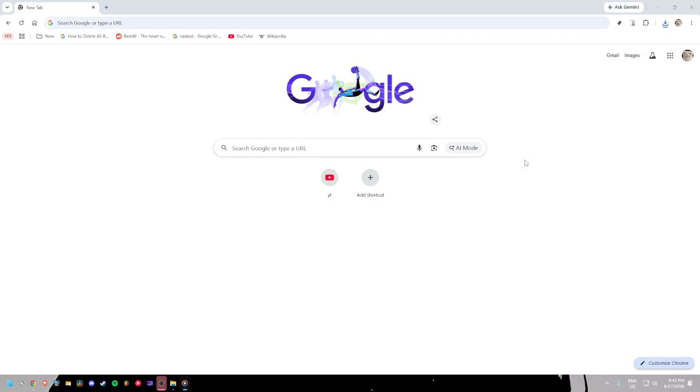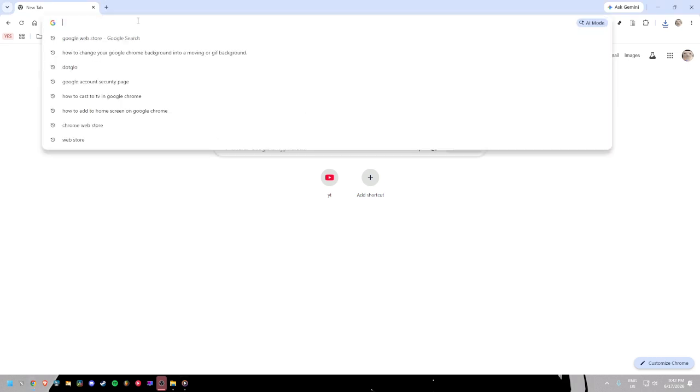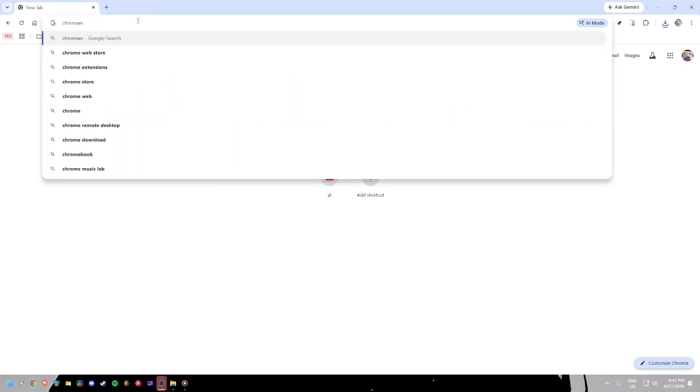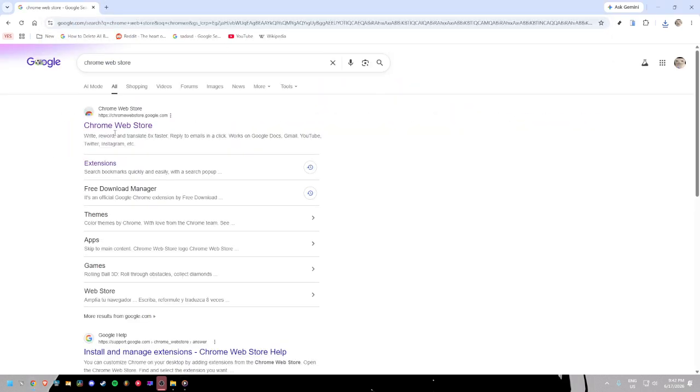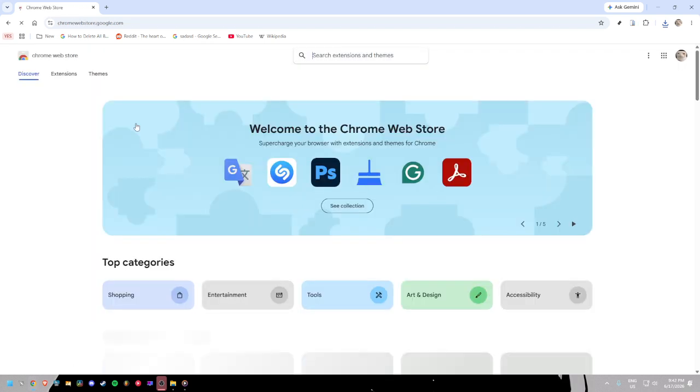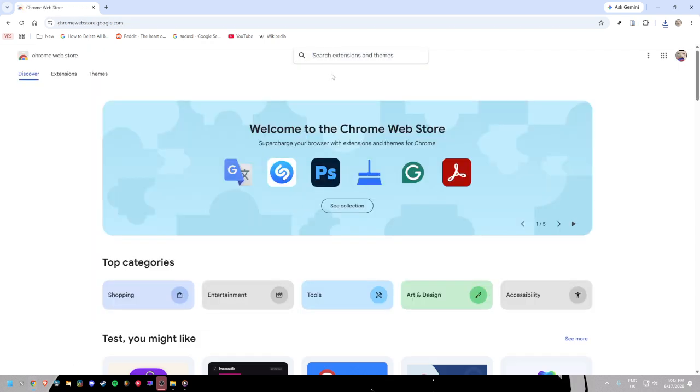In today's video, I am going to teach you how to change your Google Chrome background into a moving or GIF background. Start by opening Google Chrome on your computer. Once Chrome is open, go to the Chrome Web Store. You can do this by searching for Chrome Web Store in Google or by going there directly if you already know the page.